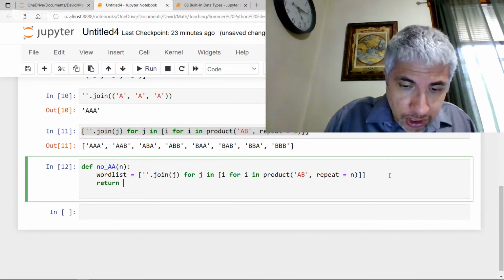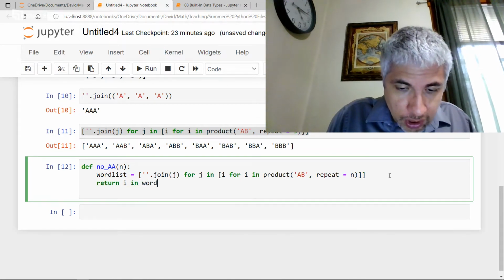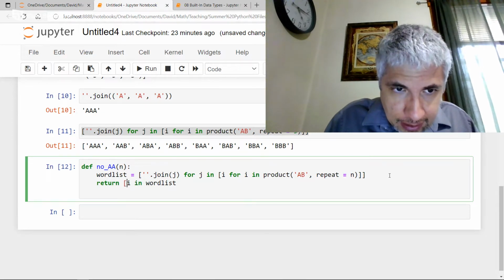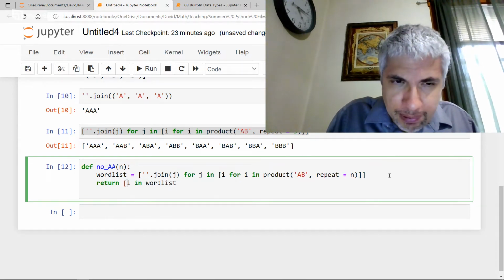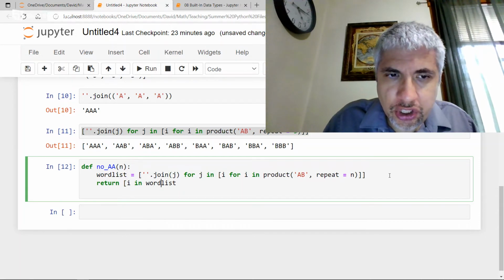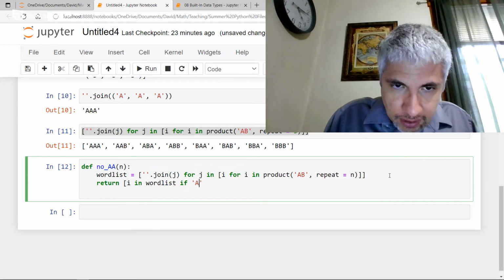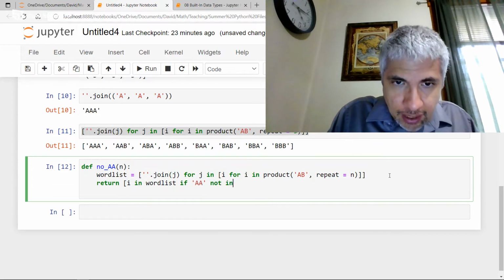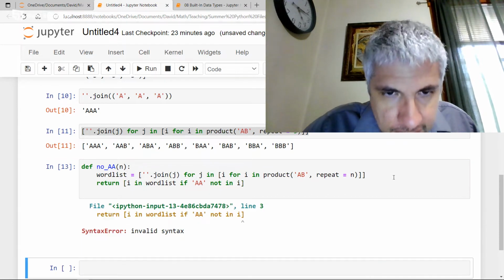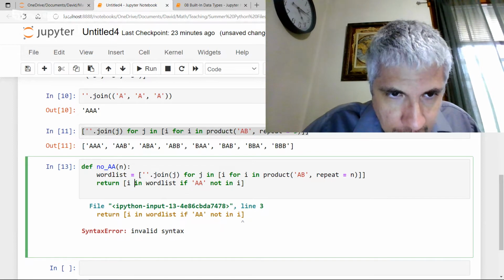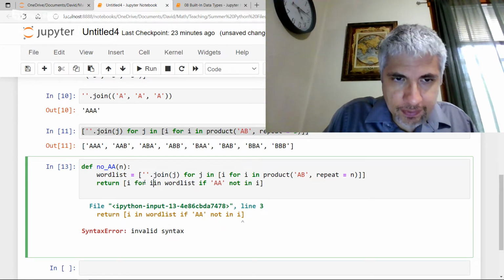Well, I want to return i in word list, and let's return it as a list. Actually, I don't need the words, I need the length. But let's first just return the words themselves: i in word list if AA is not in i. And let's see how that works. I have to put for i in word list.